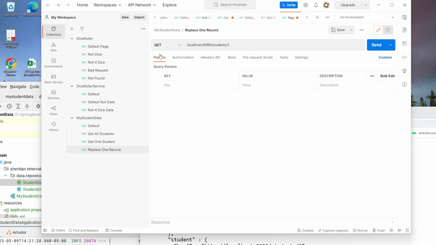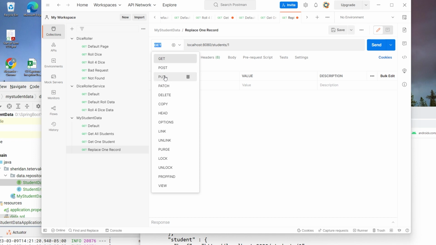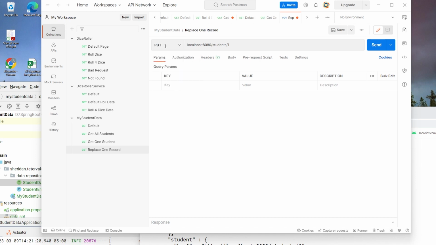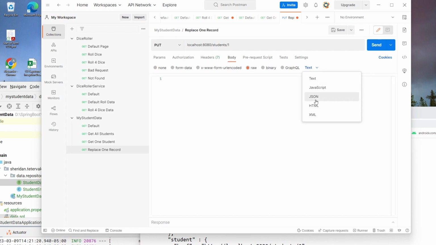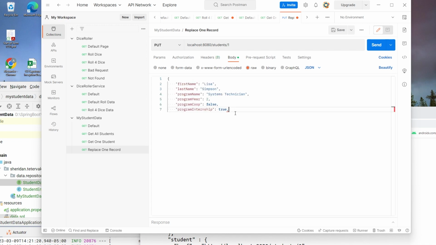Where should I paste it? First, it is not a GET request, it is PUT. PUT is doing replacement. Next, it goes into body, and I select raw, and instead of text, I select JSON. So it goes here. Okay. Paste. Now you see it's invalid JSON, so I need to remove the comma and put a curly brace.